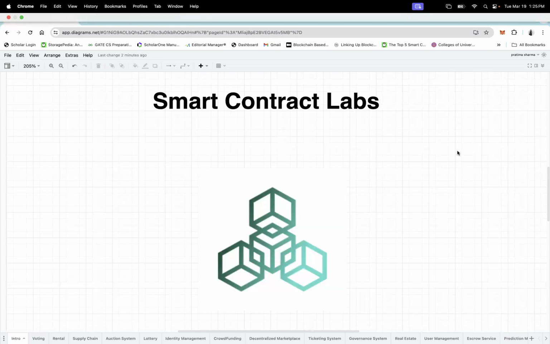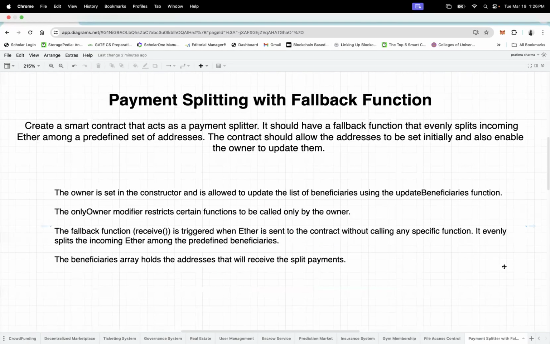So in today's lecture, we are going to work on a payment splitting system using a fallback function. So let's understand what a payment splitting system is and how we are going to implement it using a fallback function. Here is a description of this smart contract. In this smart contract, we divide the payment among multiple beneficiaries with the help of a fallback function. We will first understand what a fallback function is, and later on we will do the coding part.